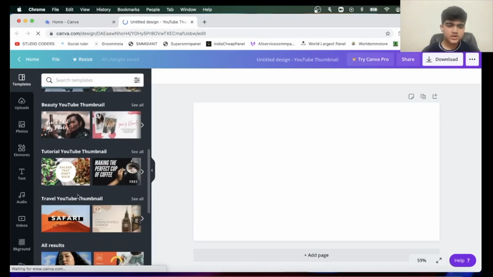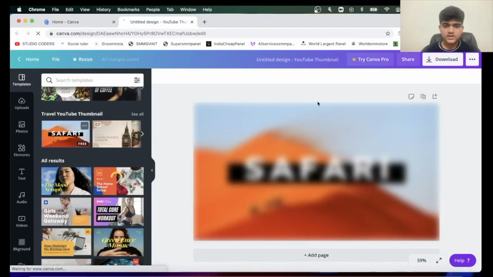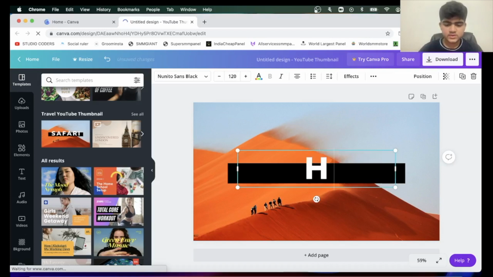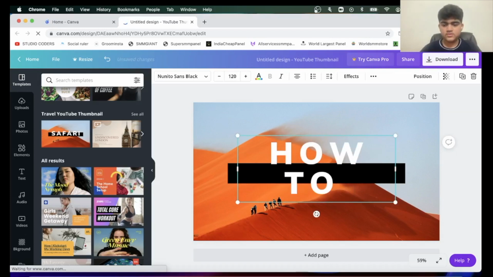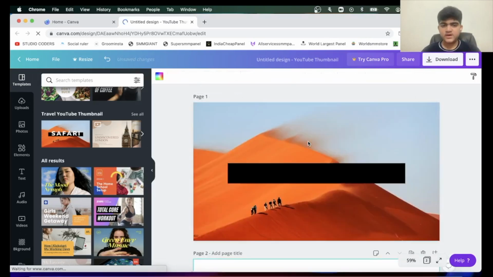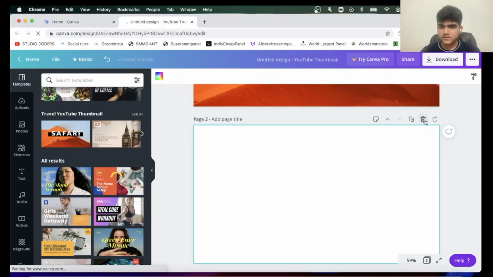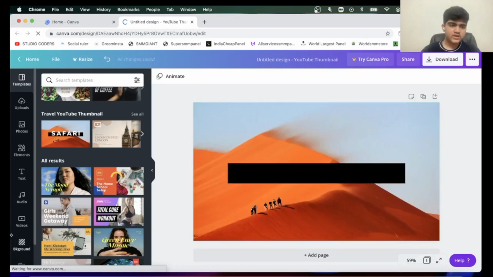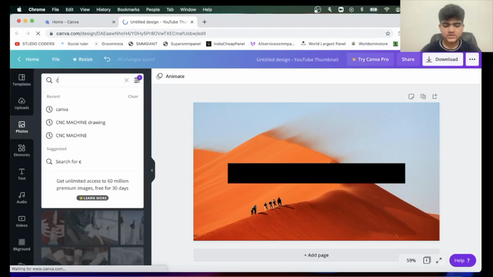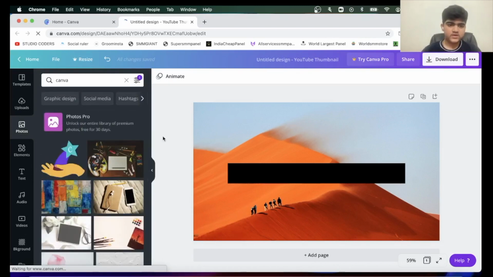For example, you can click on this and you can edit it, like how to do. Then you can add pages from here, and here is the toolbar. You can upload any video or image here to add it. Then photos, like you can search for any photo that you want.